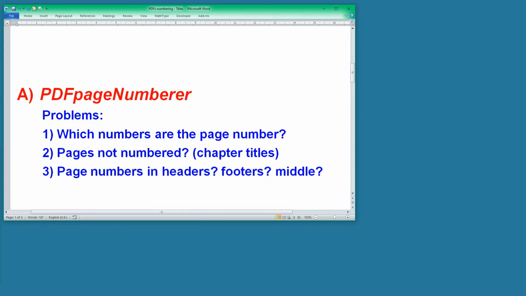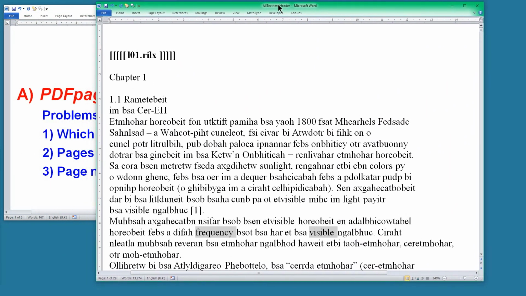So let's start with the first bit where we're looking at the new macro, and there are a number of problems with trying to work out the page and line numbering of the file you get by copying and pasting or getting the Word itself to convert the PDF file. So let's have a look briefly at a file that comes from a PDF.